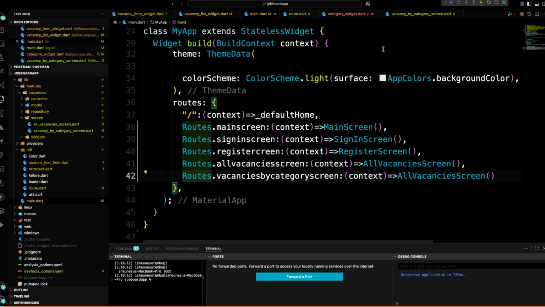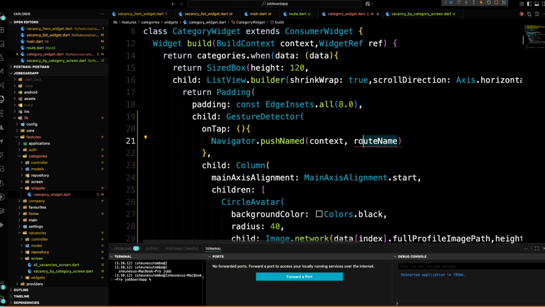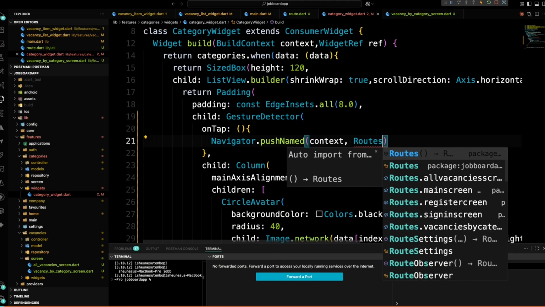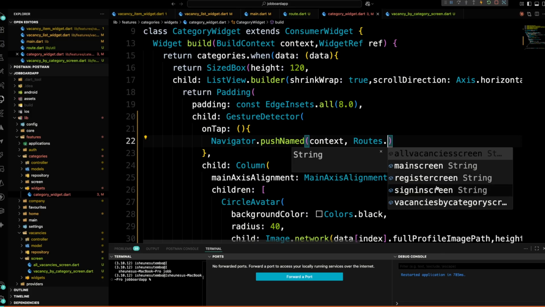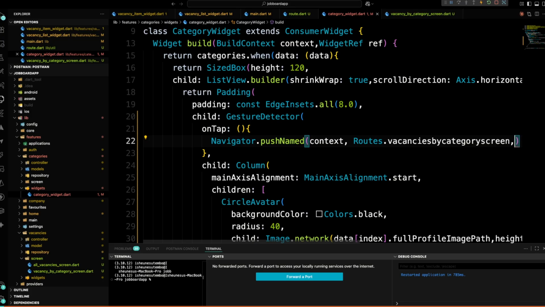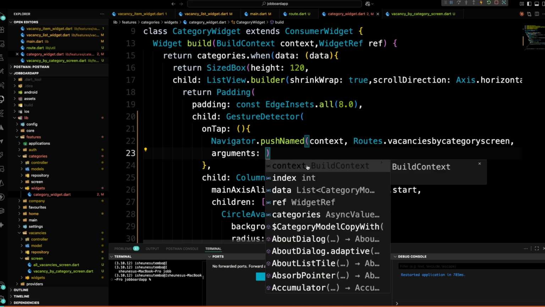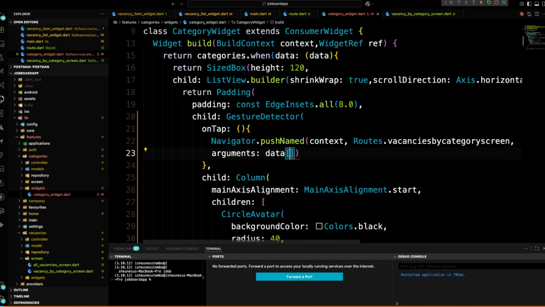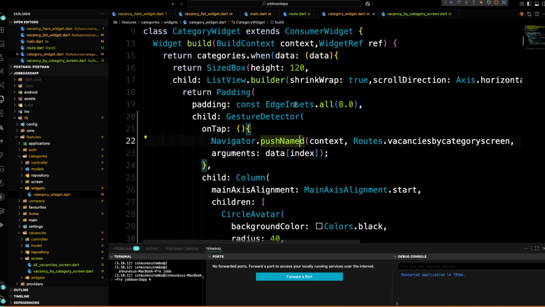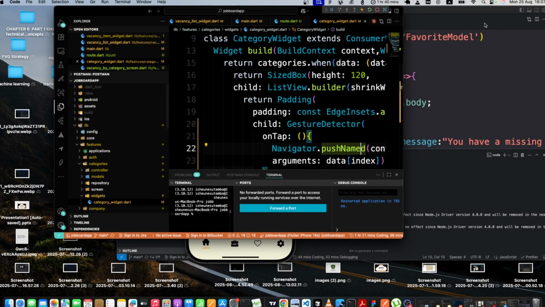Also, this allows us, instead of typing the route name here, which is prone to making errors that can introduce bugs into our code, to simply call our Routes class, right? Routes.vacanciesByCategoryScreen, and then we pass in the arguments, right? So the arguments is going to be data index, right?